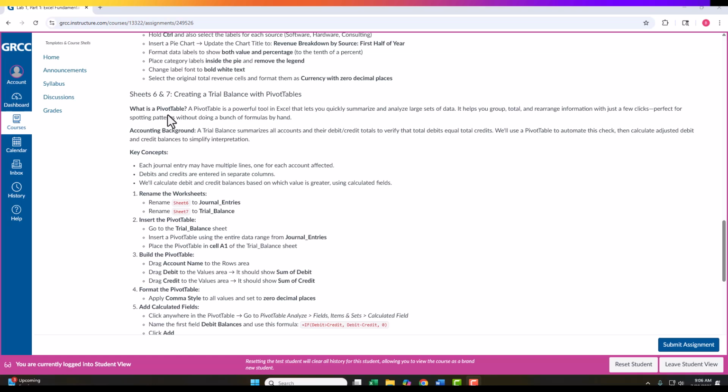And we're going to be using a tool in Excel called a pivot table. Pivot tables are a really awesome tool that allow you to quickly summarize and analyze data sets. You can group, total, rearrange information in just a few clicks, and basically it helps you spot patterns without having to do a whole bunch of formulas by hand. It just saves a ton of time. I use pivot tables all the time.